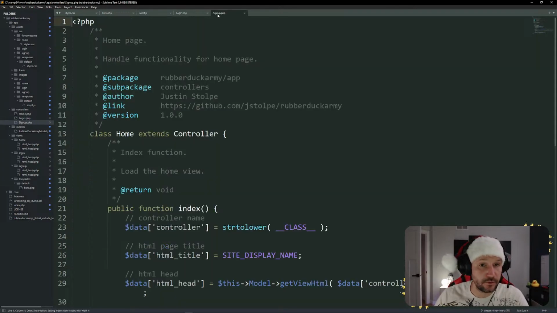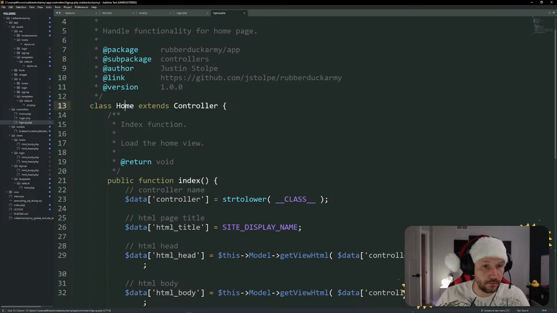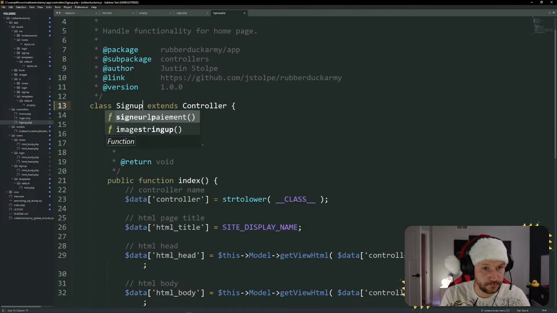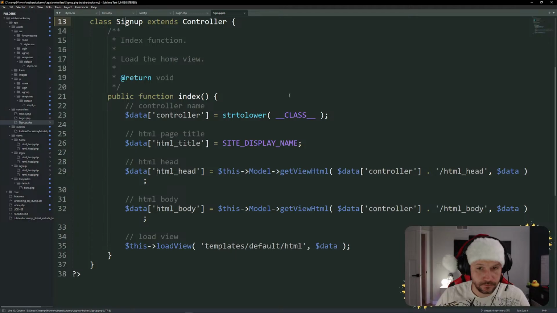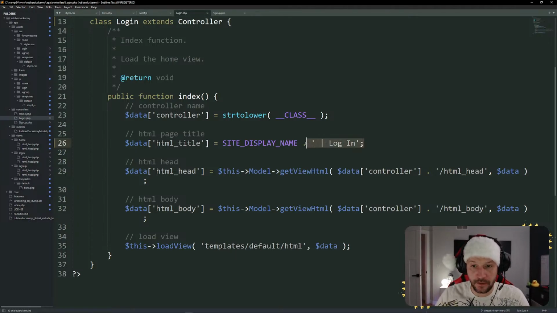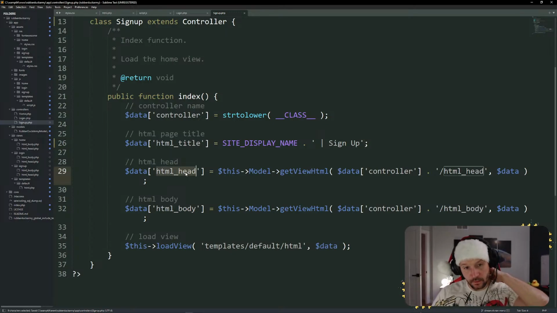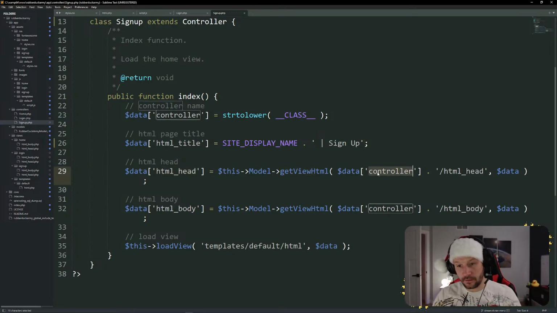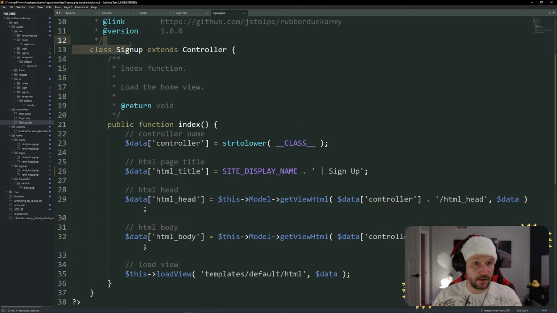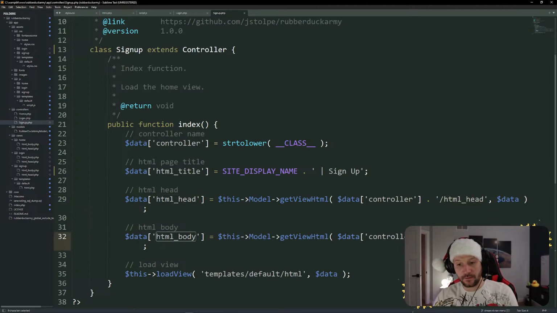Open up our sign up controller. Do the same thing here. Update it from what our home controller was. And we'll make the page title sign up. Then it's going to load all our things. Get view HTML. This time it'll use our controller name, the sign up, to look in the sign up folder for the head HTML and the HTML body.